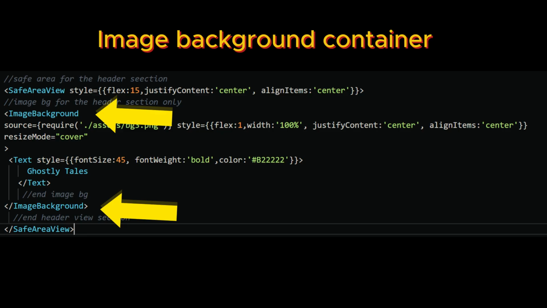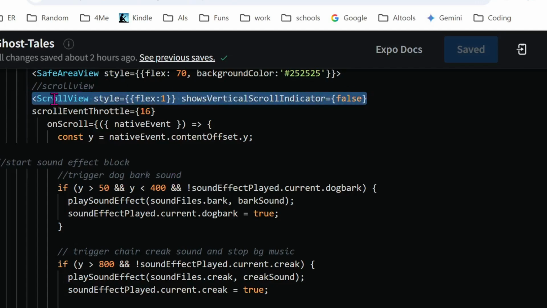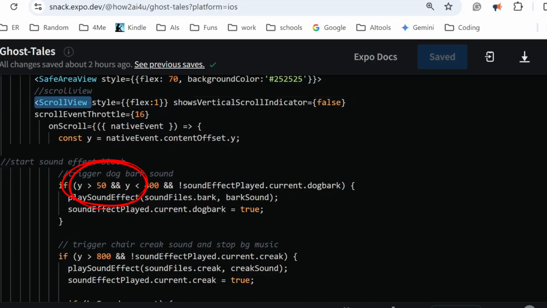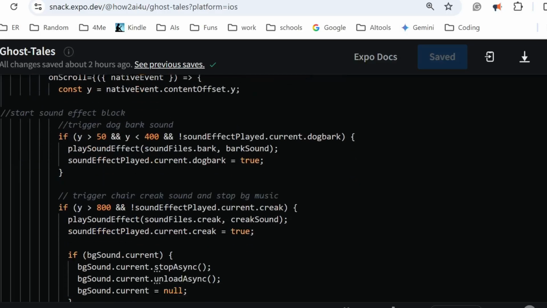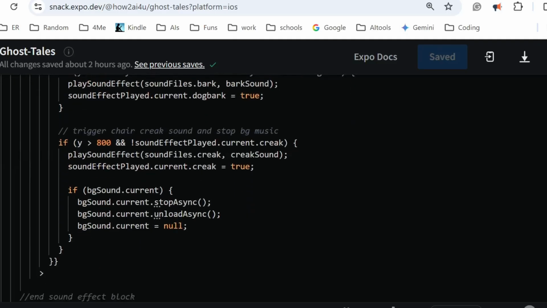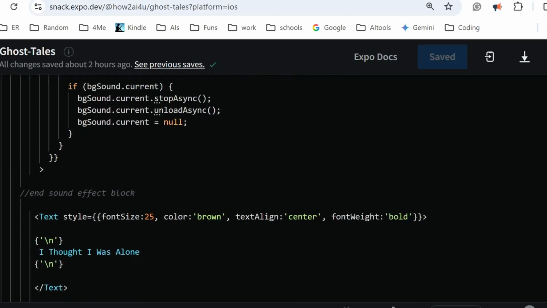This section lets the user scroll through the story, and we check how far they've scrolled. When they scroll past 50, it plays the dog bark sound once. Scroll down a little more, around 800, and the chair creak sound plays once, and the background music stops. Want to change when things happen? Just update the numbers.